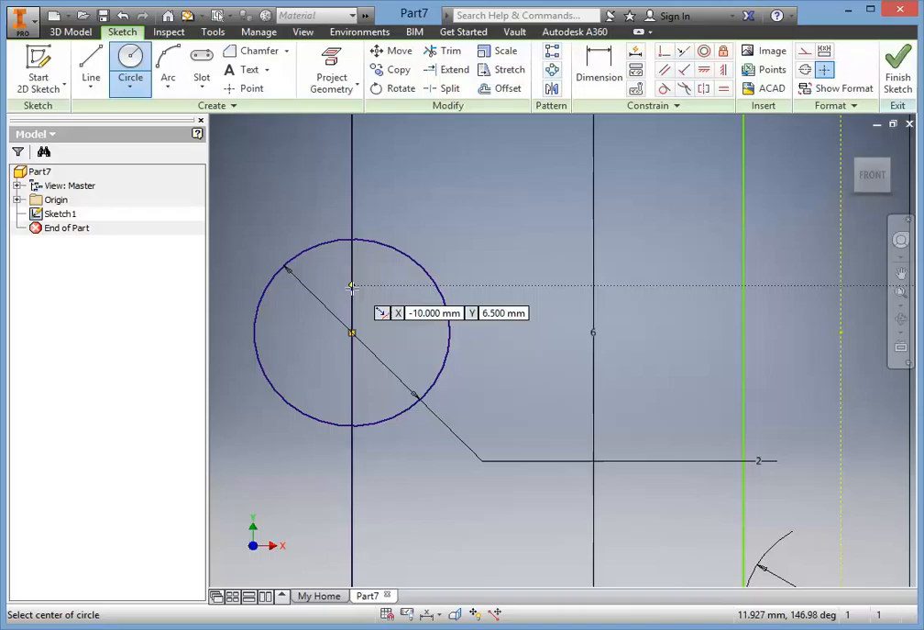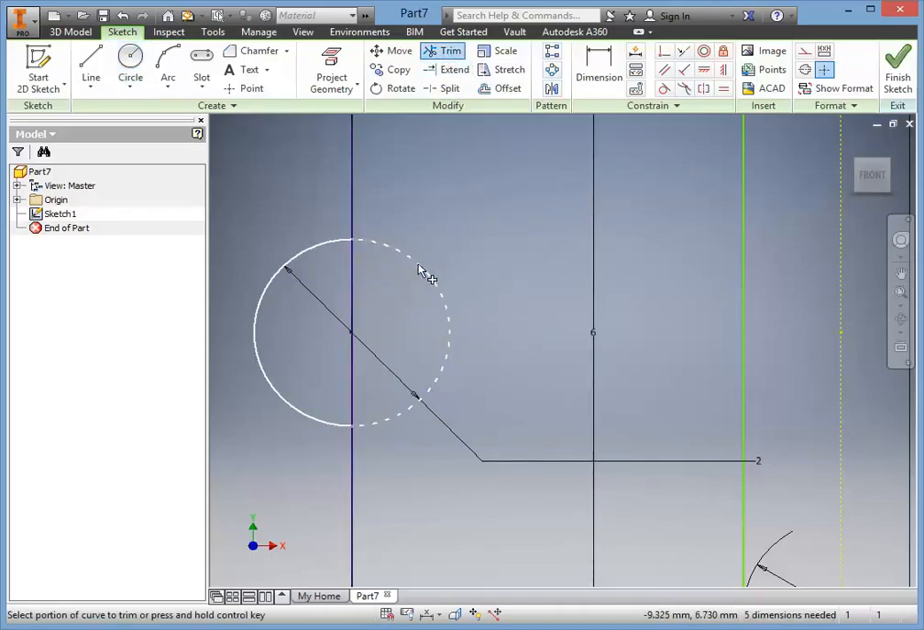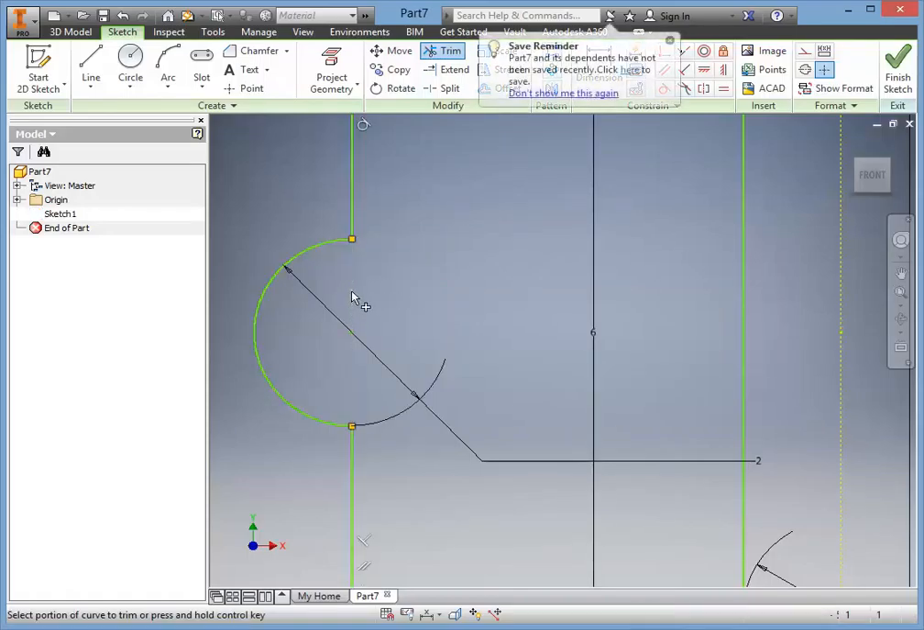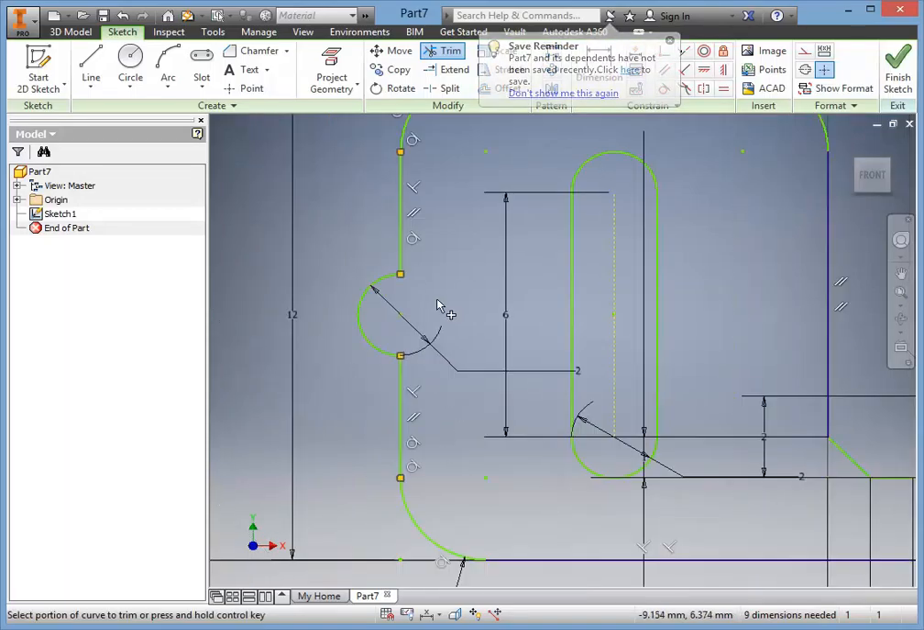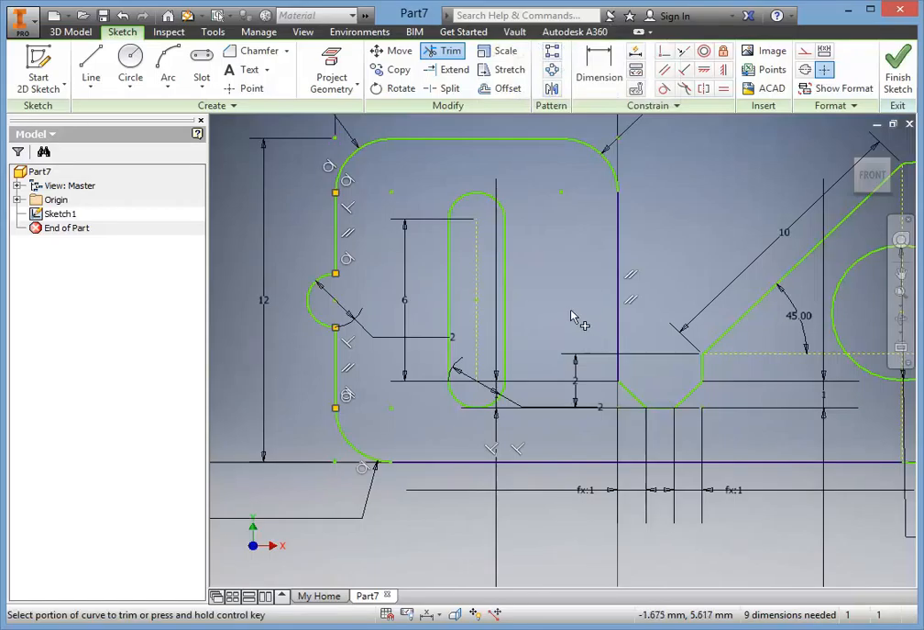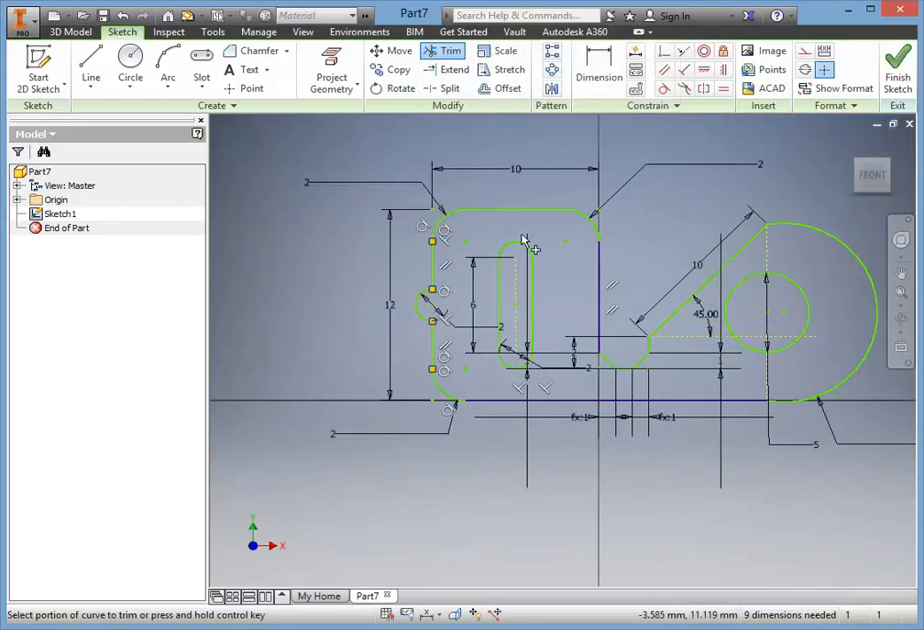So what I'm going to do is click on the trim command, and I'm going to highlight over this semicircle, and you'll notice it's all dashed. I'm going to click on it to remove it and click on the center line. Now once I zoom out with my roller wheel, I can see that it is once again a solid shape all the way around.